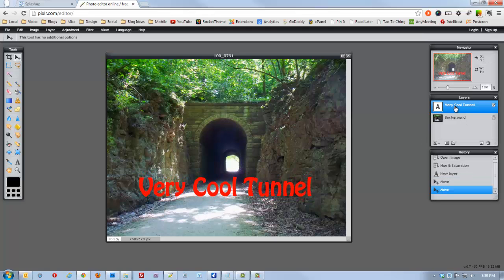And now, as you can see, this is a layer. So we've got a layer. If I uncheck this, it turns the layer off. Picture is my original background. And as long as I've got that layer selected, I can move that around like this.